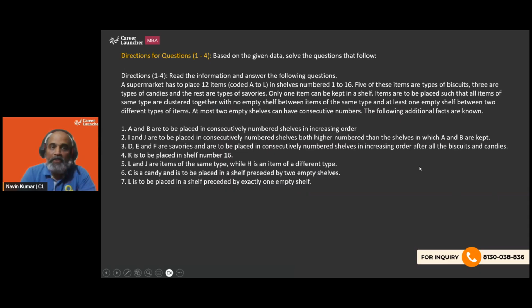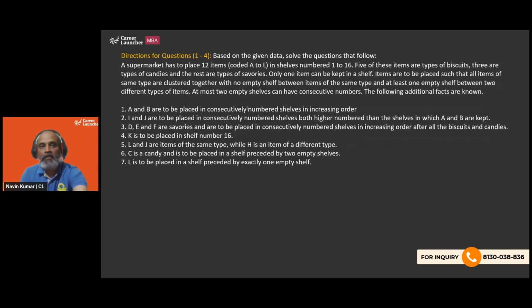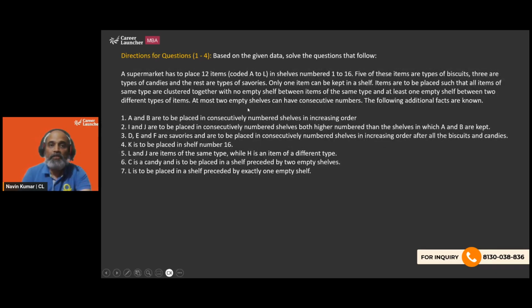A supermarket has to place 12 items coded A to L in shelves numbered 1 to 16. When we say coded A to L, we are basically saying it's all the letters from A to L. So that's A, B, C, D, E, F, G, H, I, J, K, L. And the shelves are numbered from 1 to 16. So A to L are a total of 12 items, and there are 16 shelves. So basically 4 shelves are going to be empty.